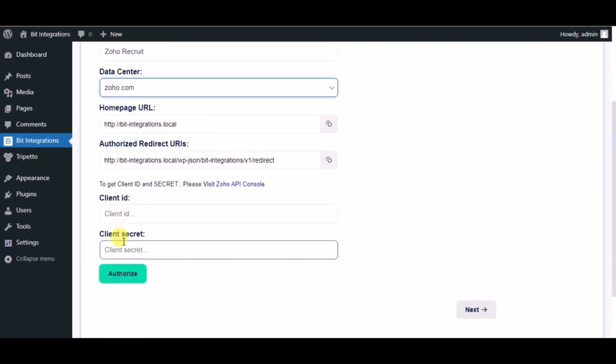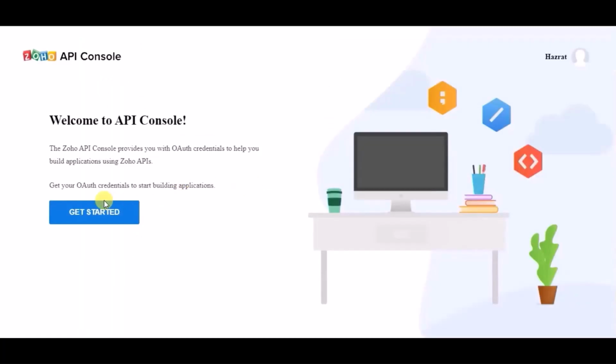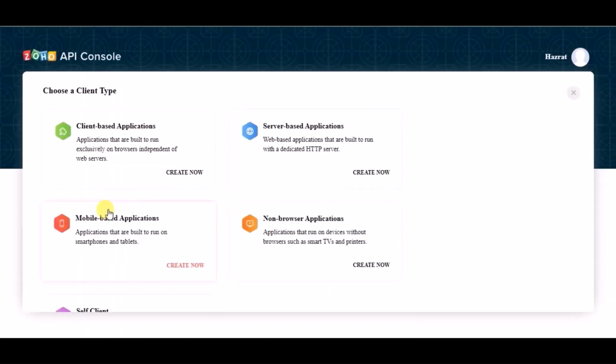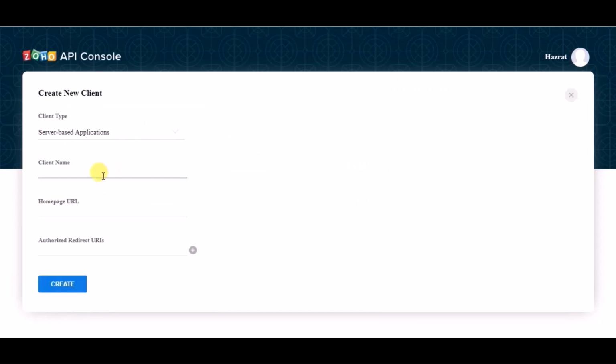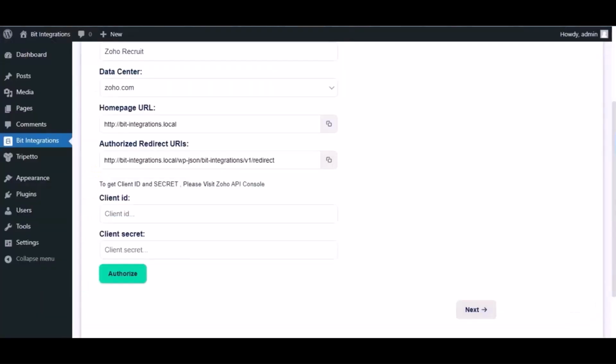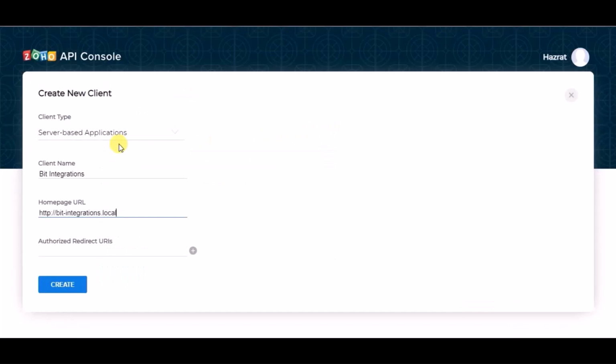Now for Client ID and Client Secret, please visit Zoho API Console. Click on Get Start. Choose Server-Based Applications. Give a name. Copy homepage URL and redirect URL from authorization page. And paste it here.